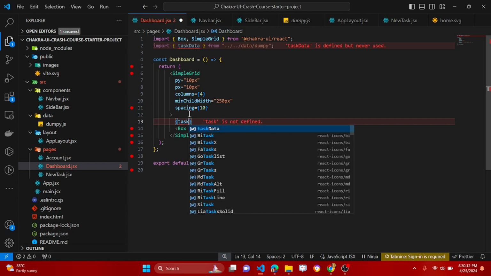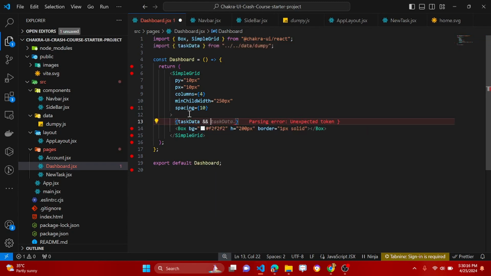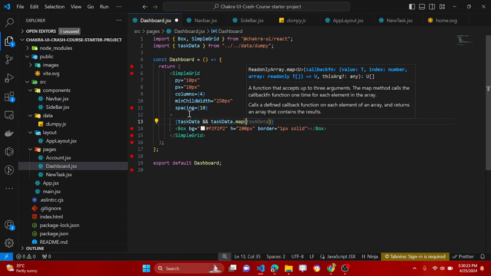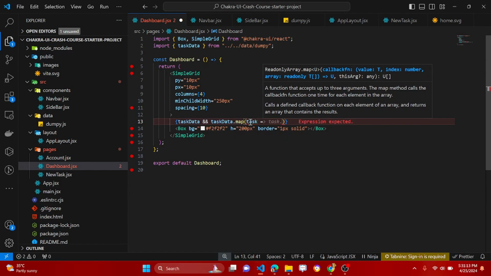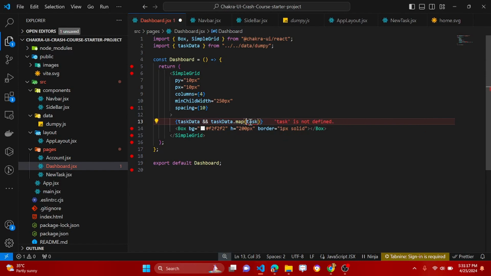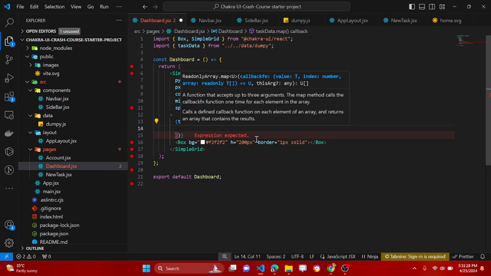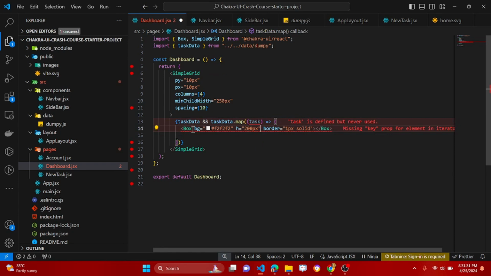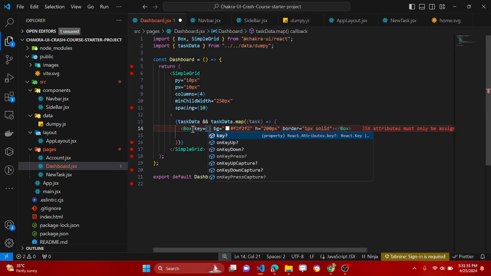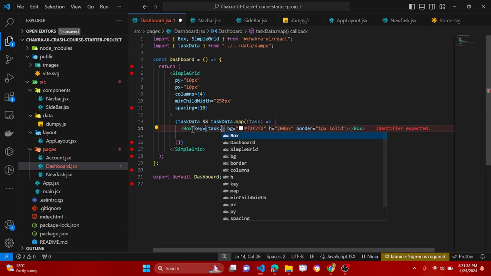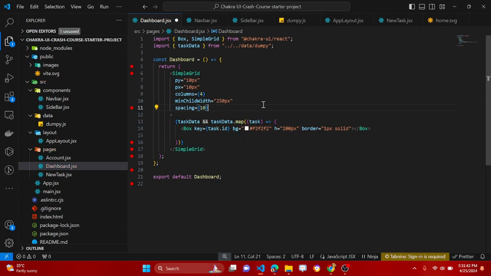So I'll just do tasksData.map. I'm going to use the task, and push in this box here. Remember to put the key, task.id. We can save that.